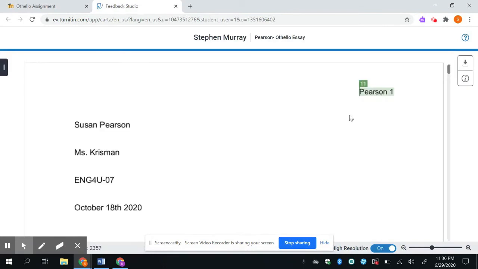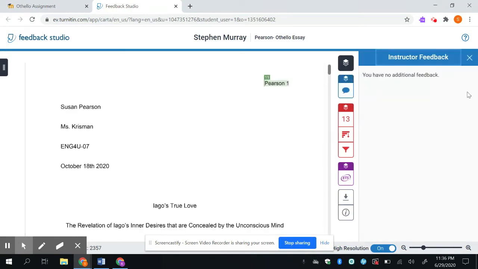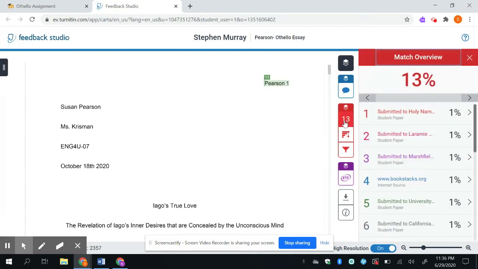If you click on your paper, you can go in and view comments left by your teacher. These will become available to you after the posted date. Click on this little comment box, and this should be full of comments. If you would like to view that originality report, click on the Match Overview.